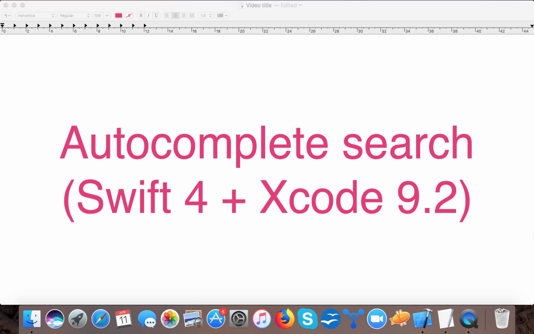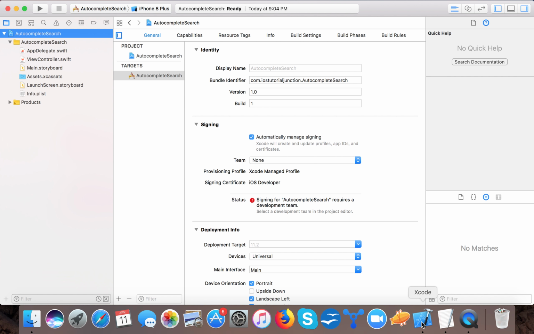In today's video, we are going to learn how to create autocomplete search in Swift 4. So let's start. Open up your Xcode and create a single view application template project. I named it autocomplete search, so you can create a single view application template project for yourself.